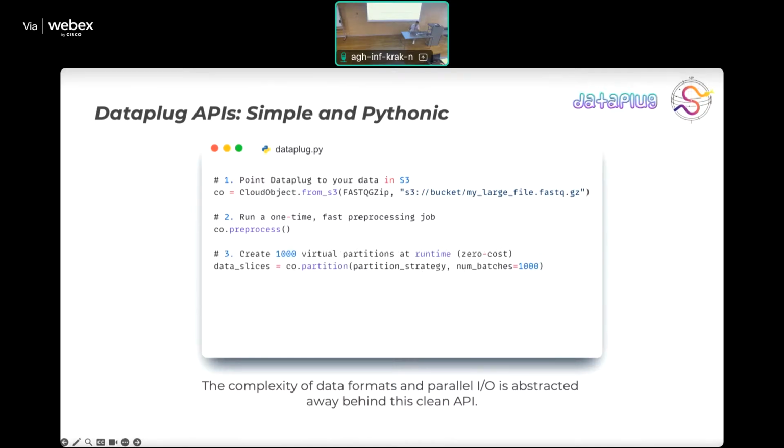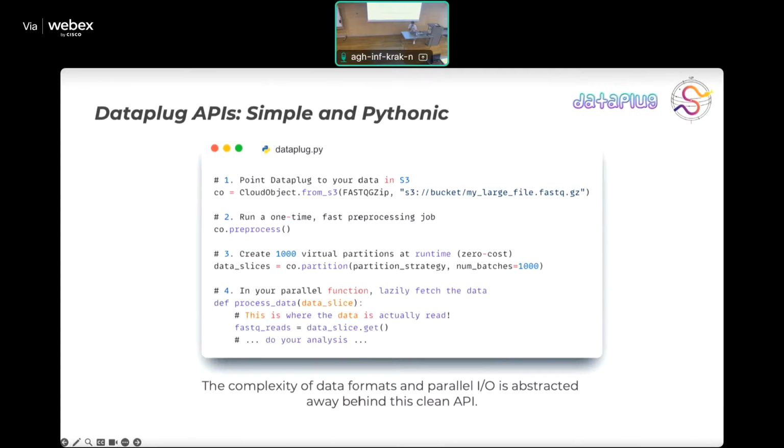And then here is the magic. To do this, you call the partition method. In this case, we will create 1,000 virtual partitions at runtime. Since this is only a metadata operation, it's incredibly fast. And the best of all is that you can experiment with different batch sizes at no cost. This is so important.